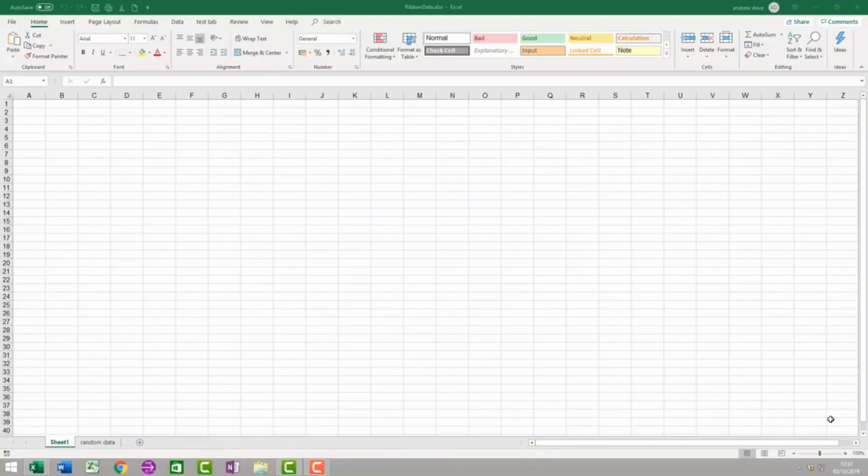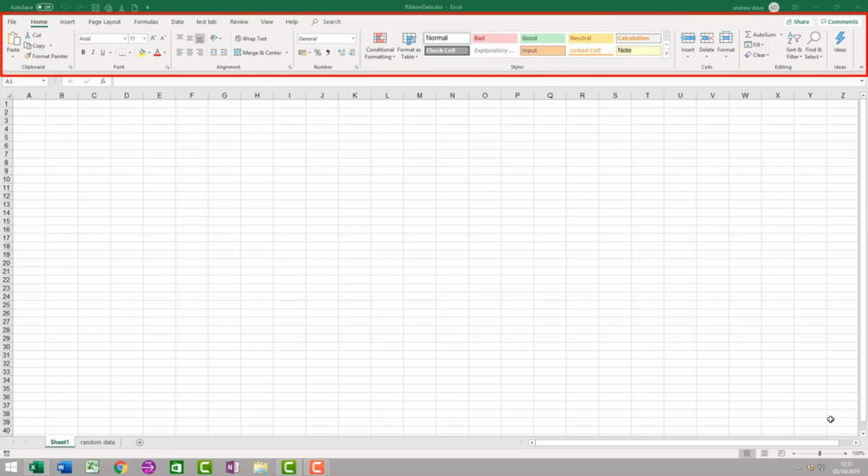In this session, I'm going to talk about the ribbon. The ribbon is a hugely important aspect of Excel, one that you'll use all the time as you're learning Excel. Firstly, it's worth just looking at the structure of the ribbon.